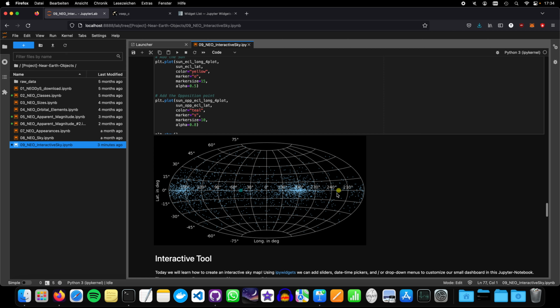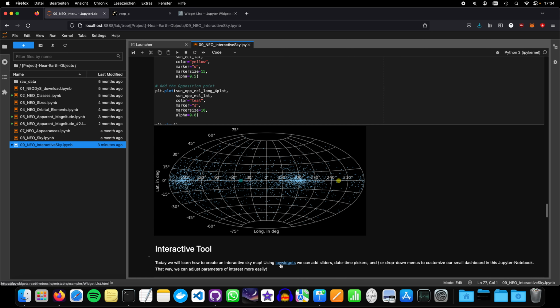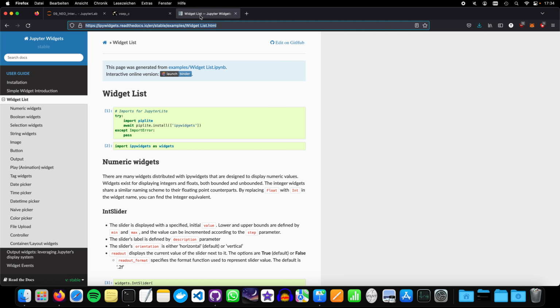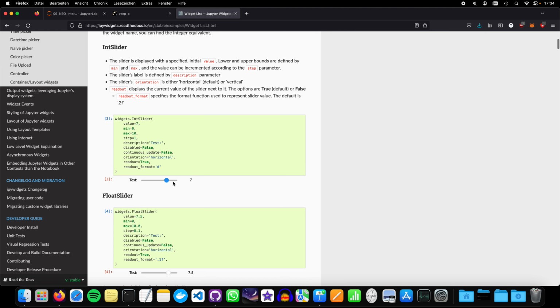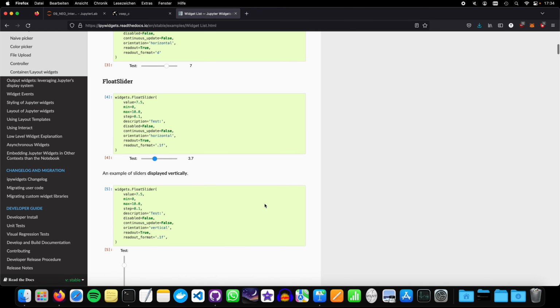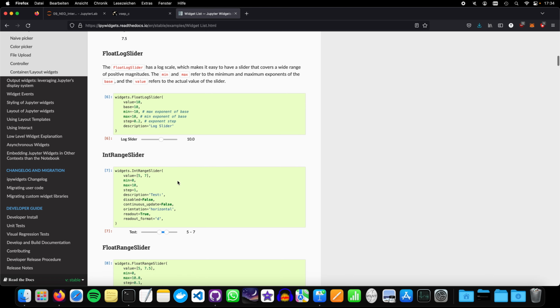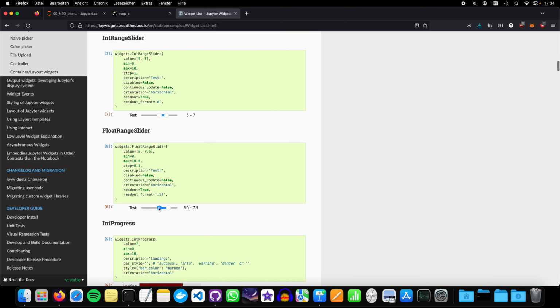To create an interactive tool, we are using ipywidgets. And ipywidgets, here's the link. It's a very nice tool where you can add interactive elements into your Jupyter-Notebook environment. For example, you can add sliders like this one here, or a float slider. You can also, where is it? Yeah, some range sliders, for example.